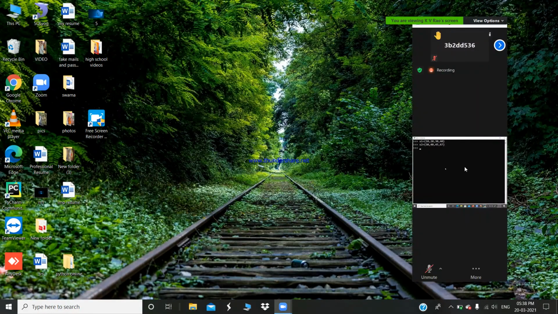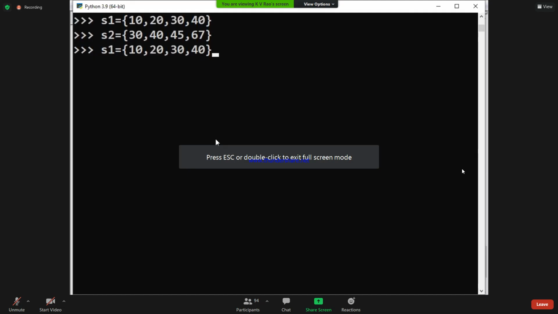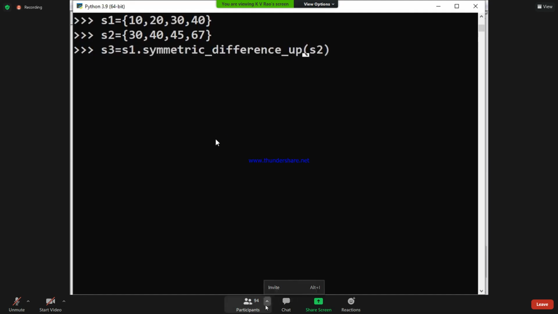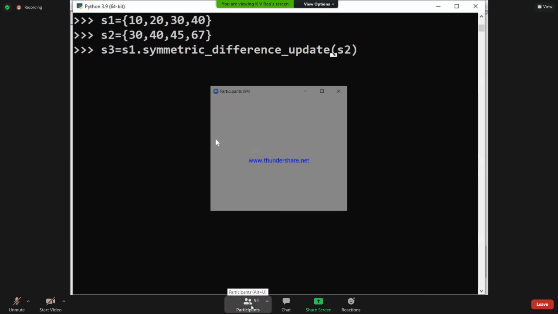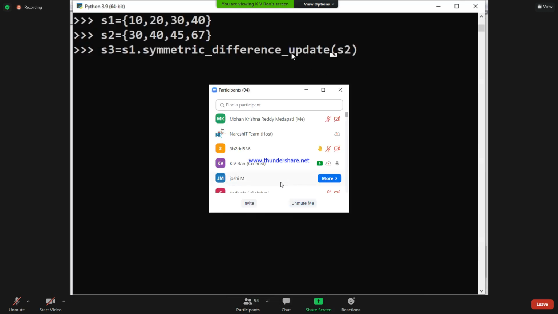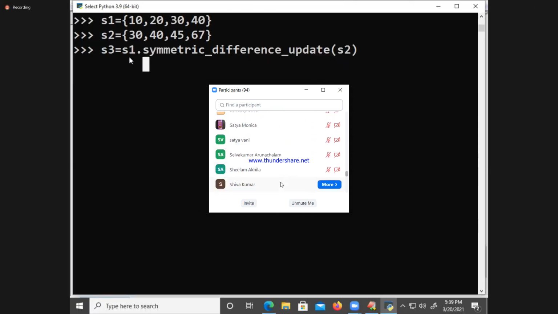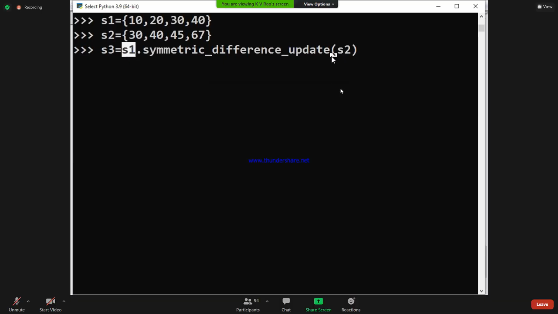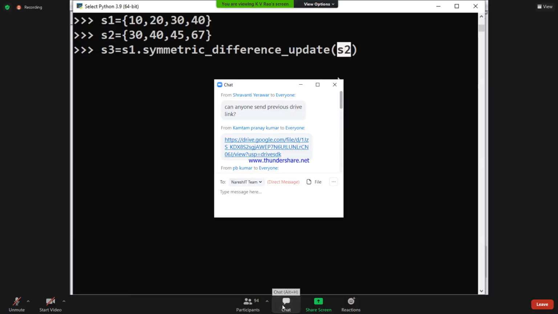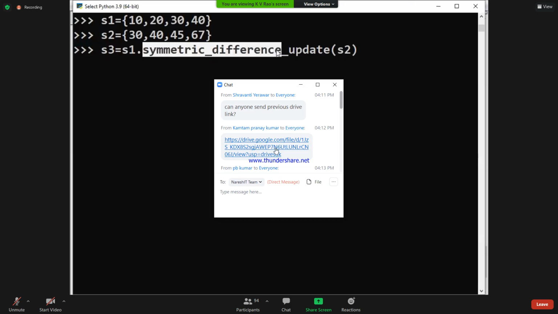Which one am I updating? You see, I will write S3 is equal to S1 dot symmetric difference underscore update. What is the meaning of this update? First, you think about this update. What is that meaning? Elements of S2. Keep it in where? Update the elements of S1 with what elements? S2.